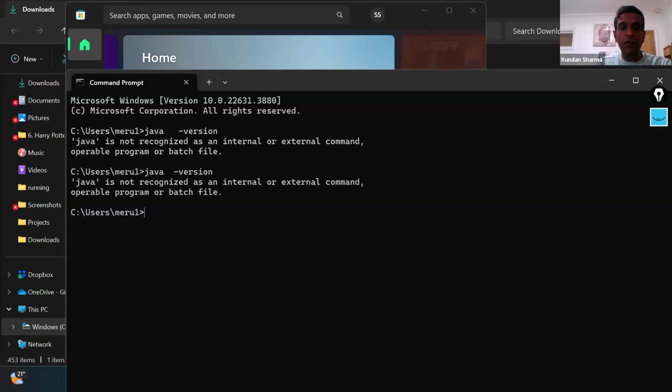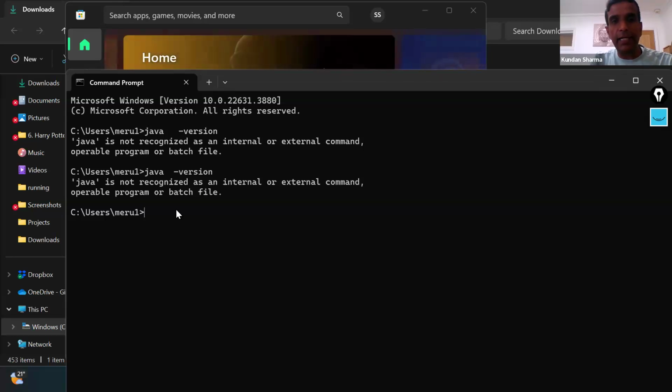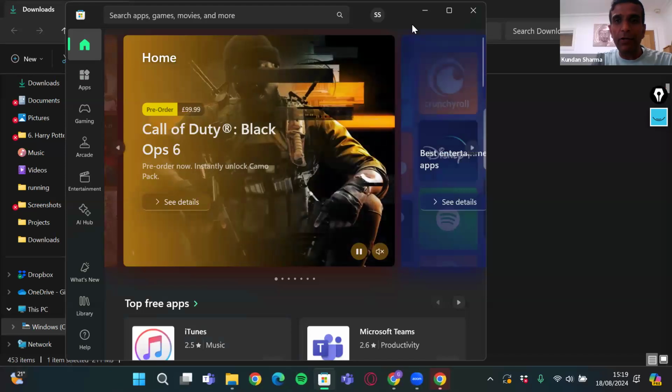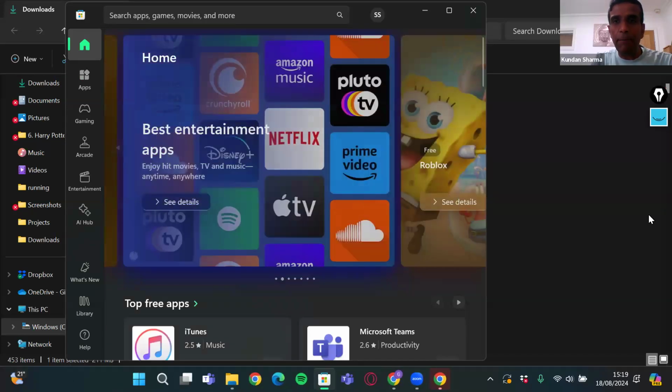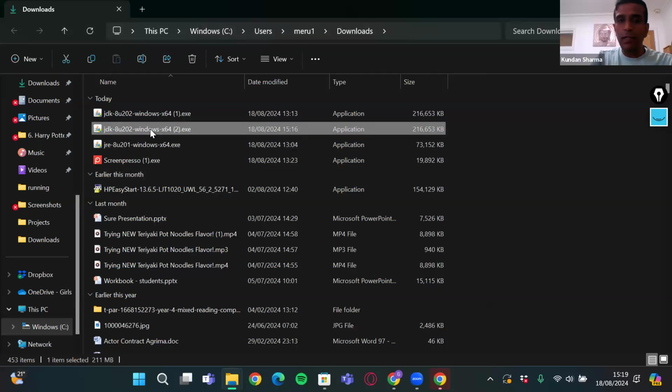The correct command you have to remember, and it is asked also in the interview: how do we verify which version of Java is installed? As of now, you can see here, it says Java is not recognized as an internal or external command. So now we have downloaded the installer and we are going to install Java on our laptop. So let us quickly do this. I'm going to click on this, let us say the first one, the one that I downloaded right now.